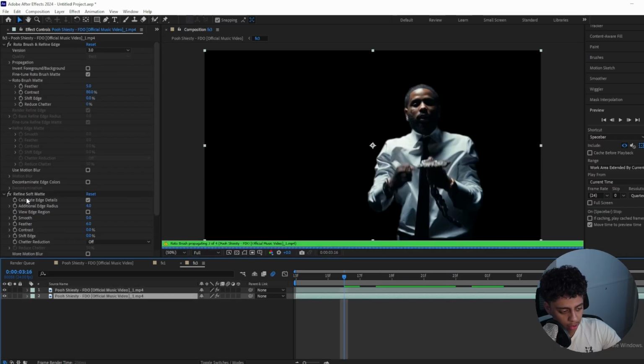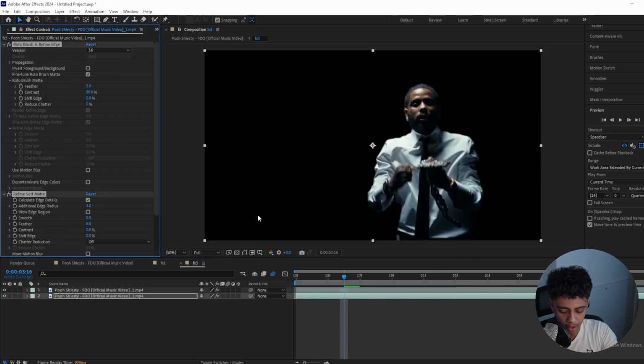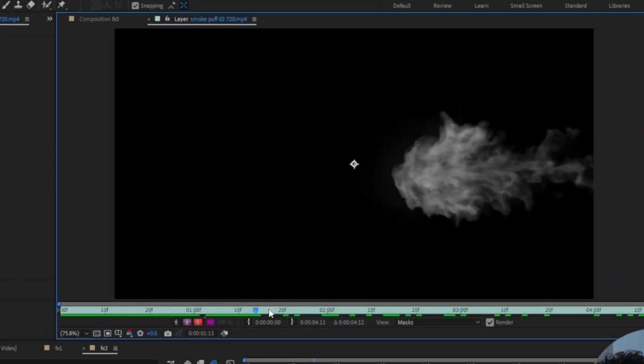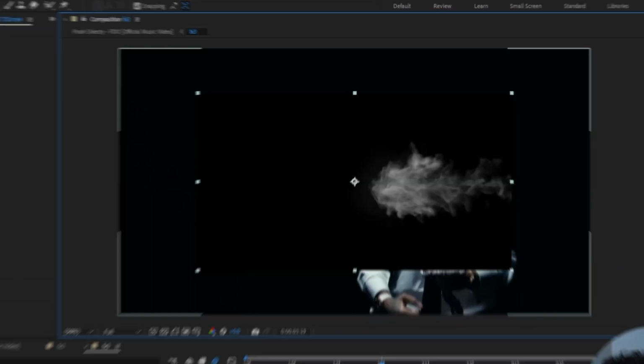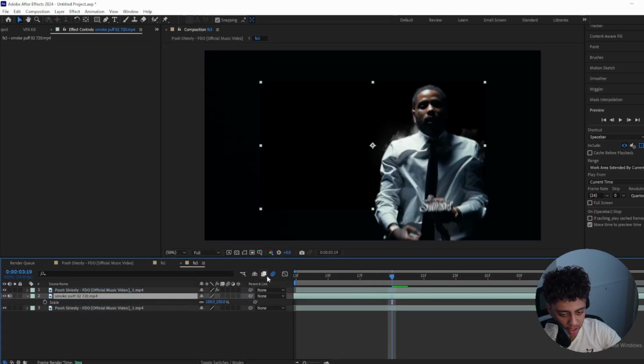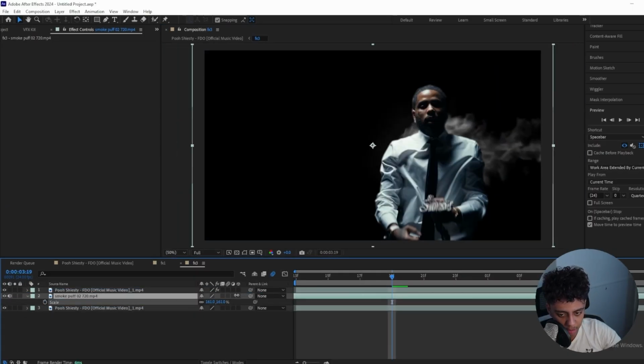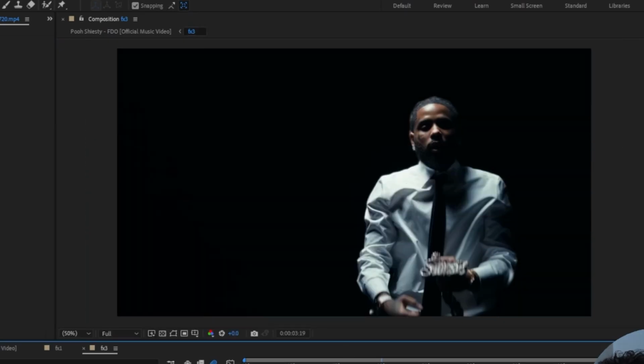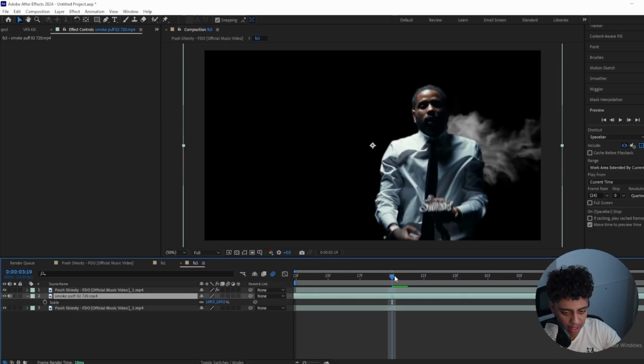Now what I'll do is I'll duplicate this layer and remove all of the effects to the background. And then I'll import my overlay, which is this smoke puff right here, as you can see. What I'll do is I'll place this between my subject and the background so it can come in right there. And then I'll speed it up to like 30 and then we'll have it come in just like that.